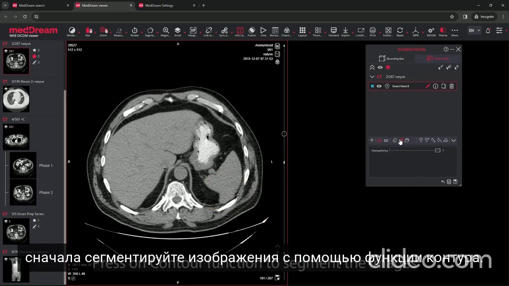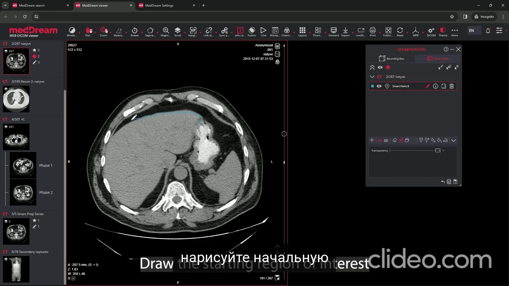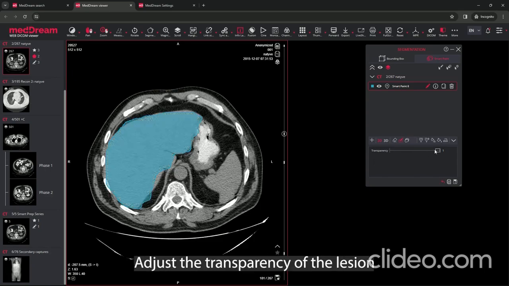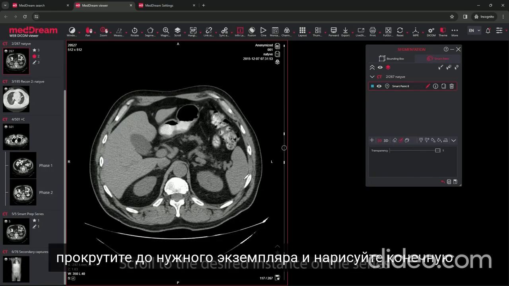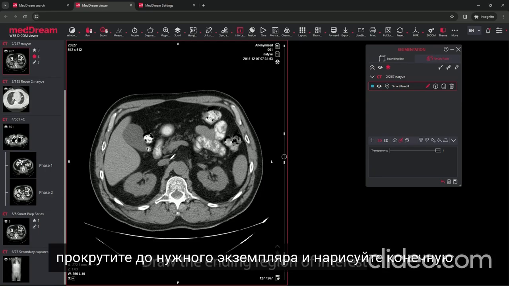First, segment the images using the contour function. Draw the starting region of interest. Possibility to adjust the transparency of the lesion. Scroll to the desired instance and draw the ending region of interest.